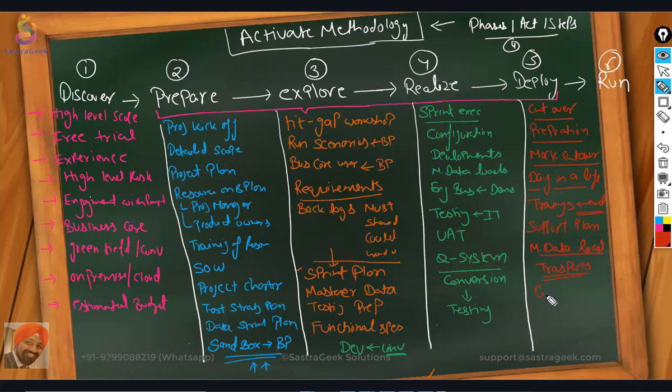If it is a conversion, your conversion to the production system would be happening here. And once this is done, this would be go live. And this run is nothing but support. Your intensive care would start from here, which we have mentioned here in the run. So that would be the high level activities and the high level phases in the Activate methodology.